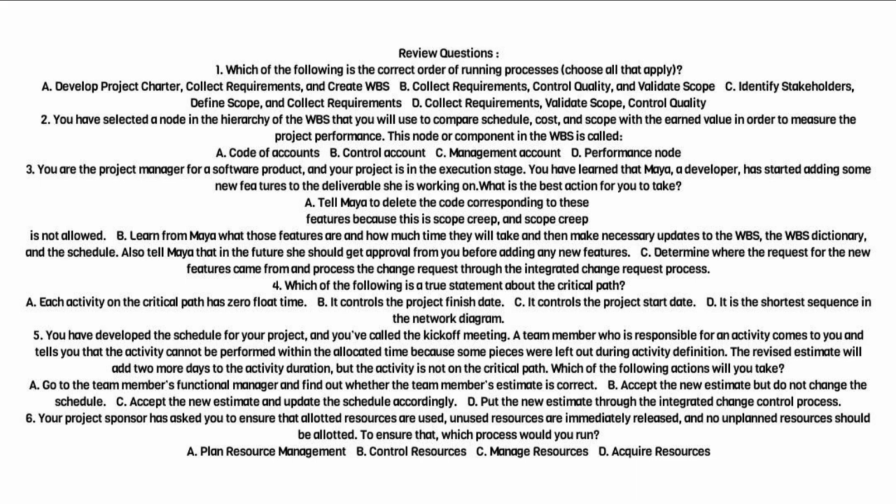2. You have selected a node in the hierarchy of the WBS that you will use to compare schedule, cost, and scope with the earned value in order to measure the project performance. This node or component in the WBS is called A. Code of accounts. B. Control account. C. Management account. D. Performance node. 3.